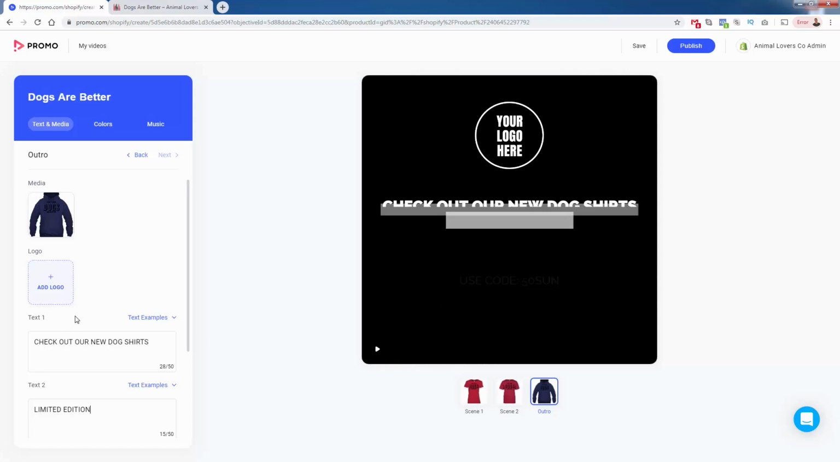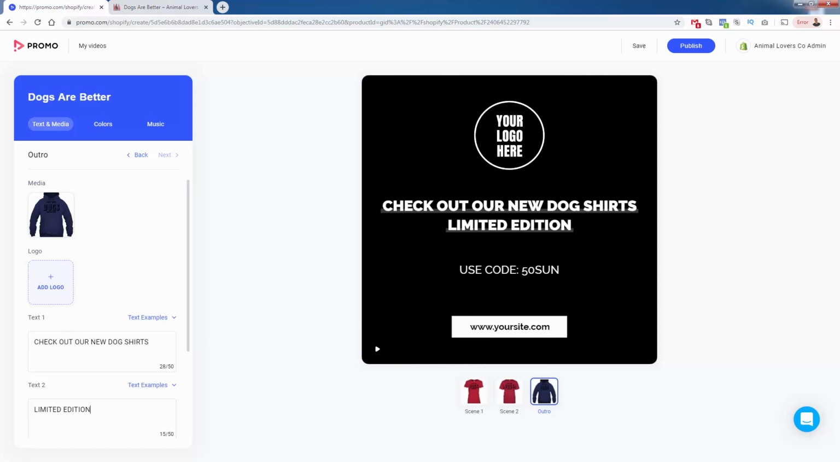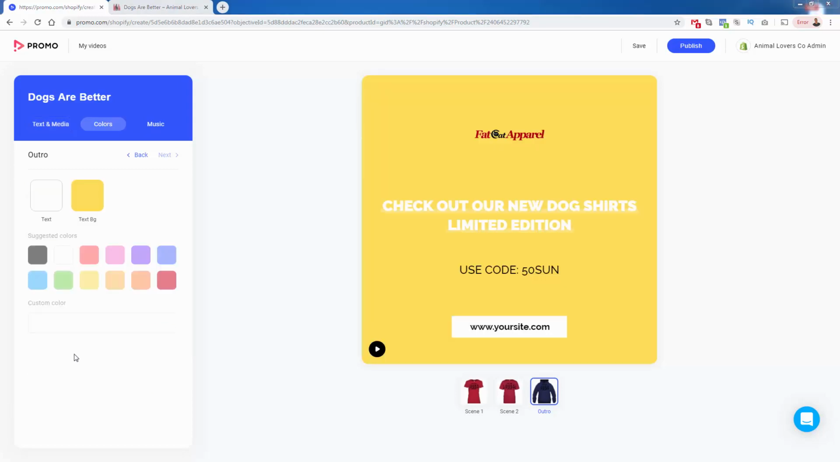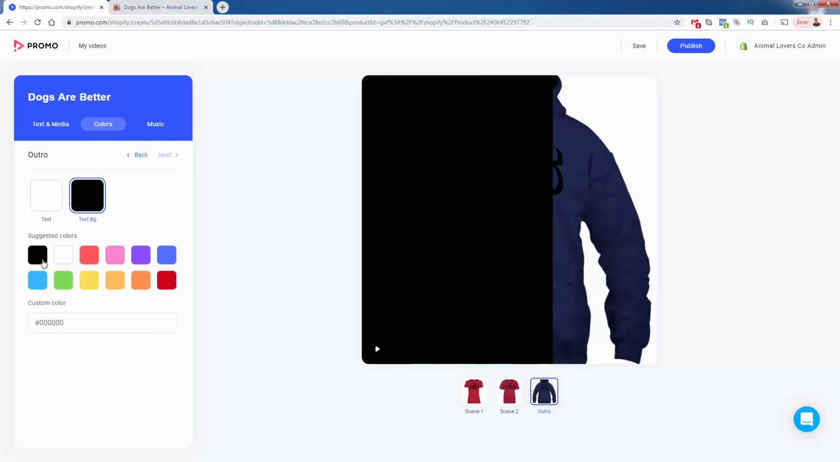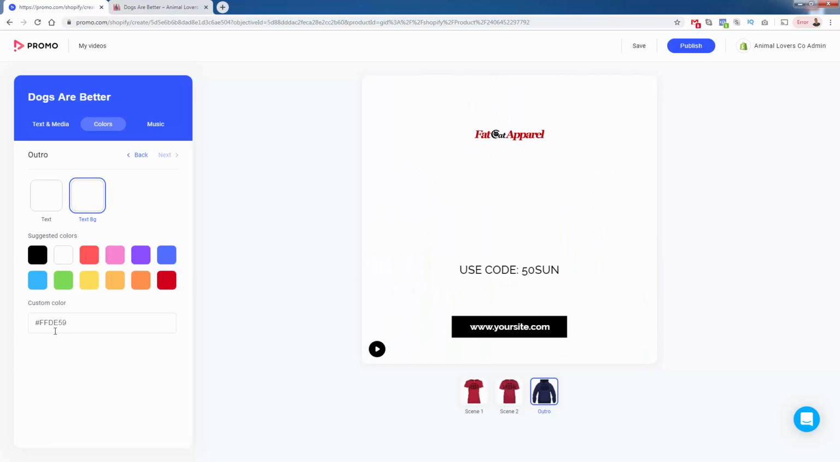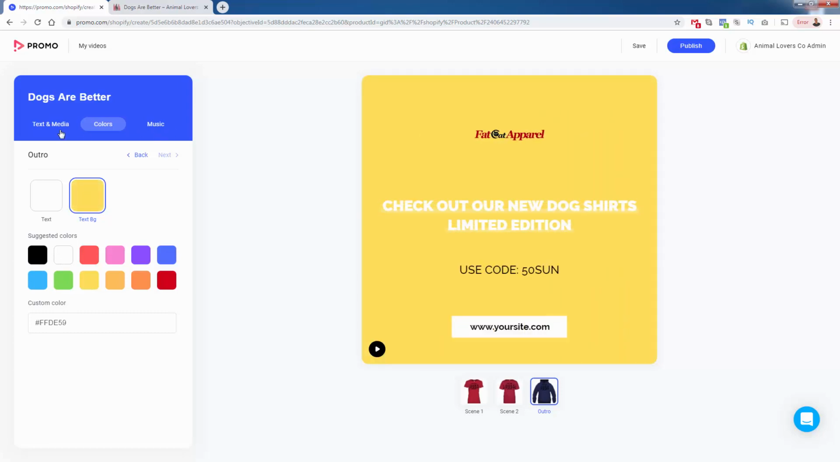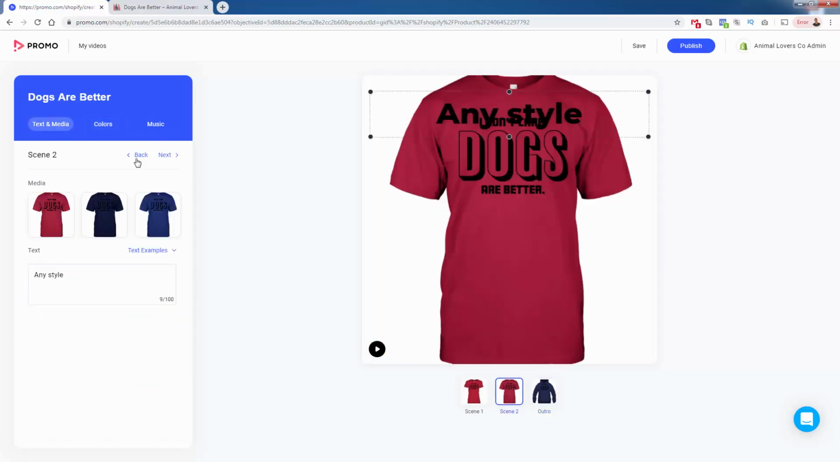And you see I'm really just entering in different things here. We could add a logo as well. So you see I added a logo. I changed the background color. We could change it to anything we want, right? We could put it over here to black, white, green, yellow. We can put our own custom code in here. Bottom line is everything is customizable, and we can go through each of the different scenes.